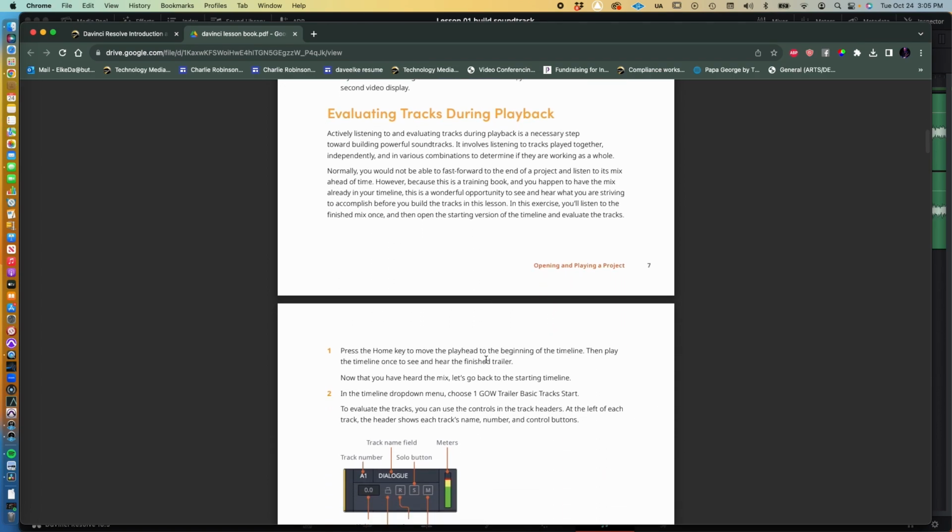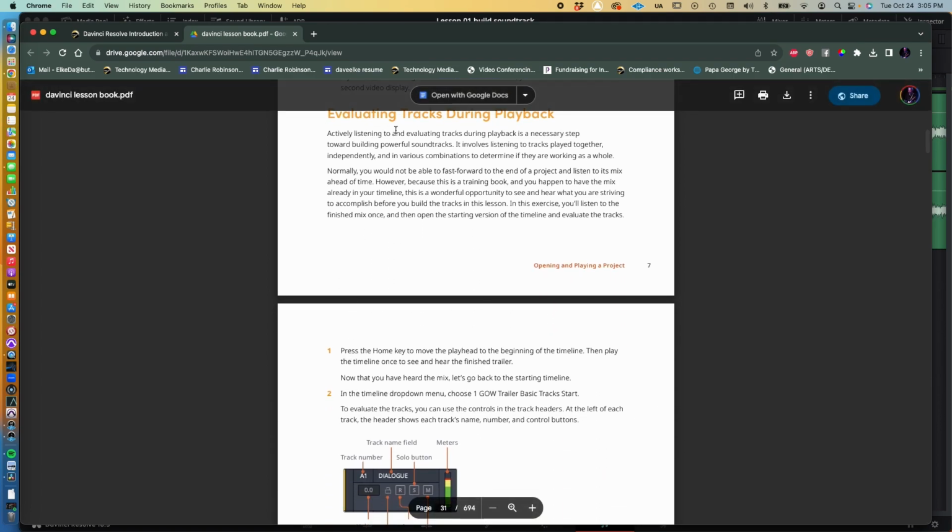Now, evaluating the tracks during playback. So you want to actively listen and evaluate tracks during playback. This is a necessary step towards building a powerful soundtrack. It involves listening to tracks played together, independently, and in various combinations to determine if they're working as a whole.